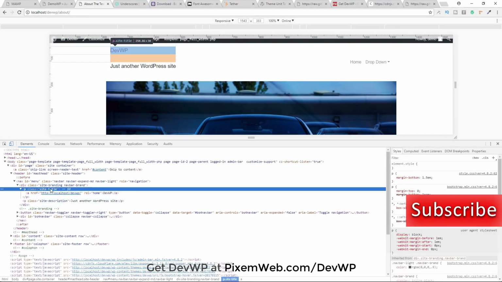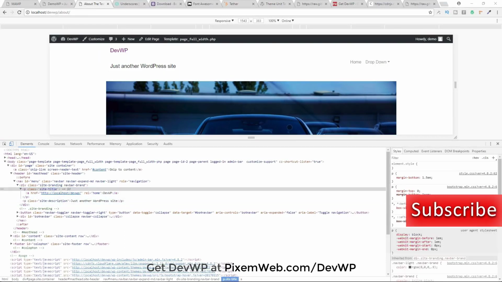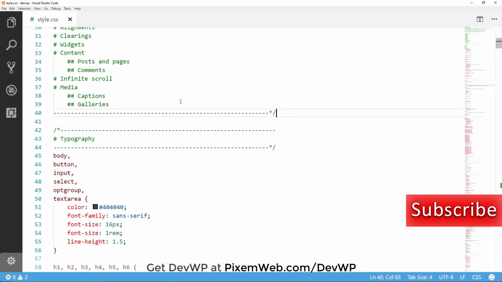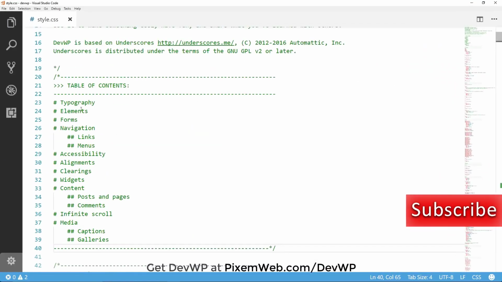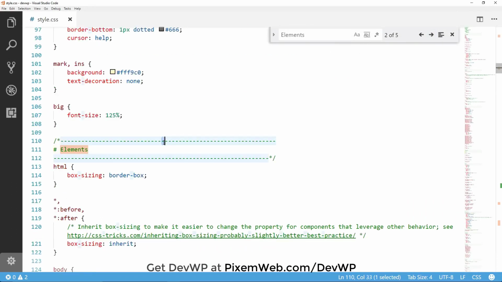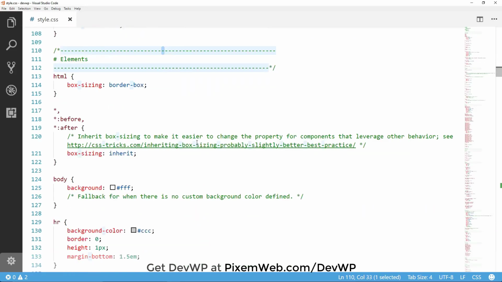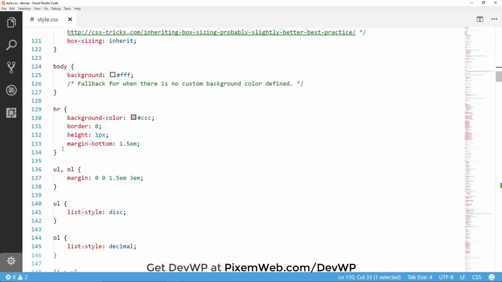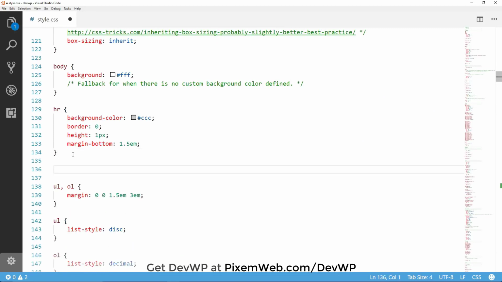So we're going to want to target the site title class over here. So let's go to our code editor. We're going to put it into the element section. So let's find that, and we'll jump right there. All right, so let's see where we're going to put it here. Let's put it right here under the HR. So we're going to target the site title. Matter of fact, let's be very specific. We're going to target the H1 site title, then the P, or paragraph, site title.